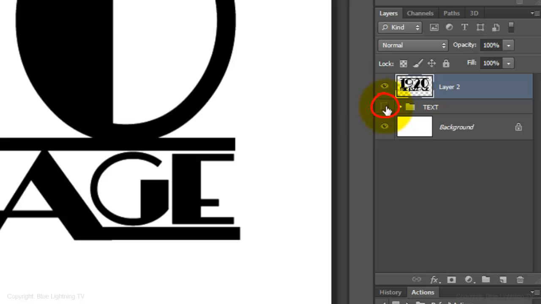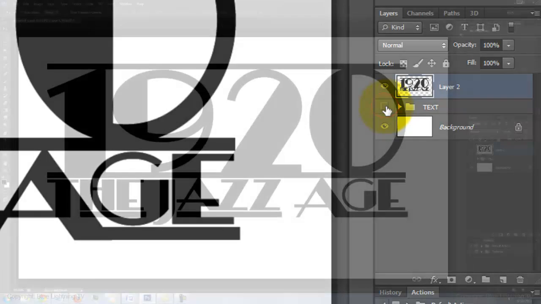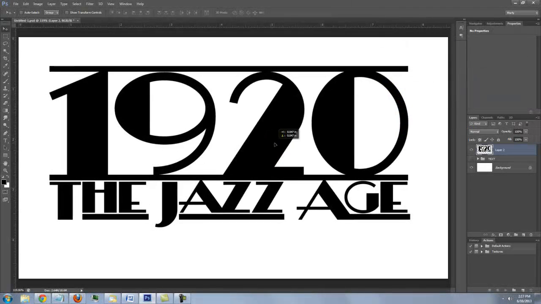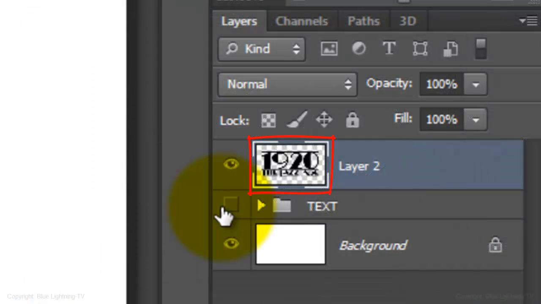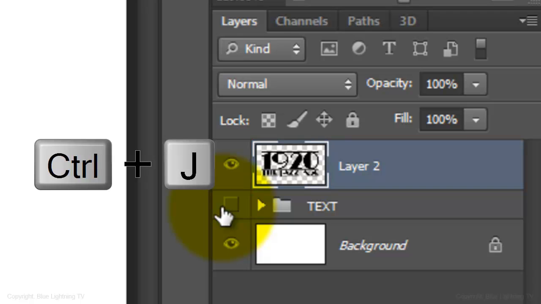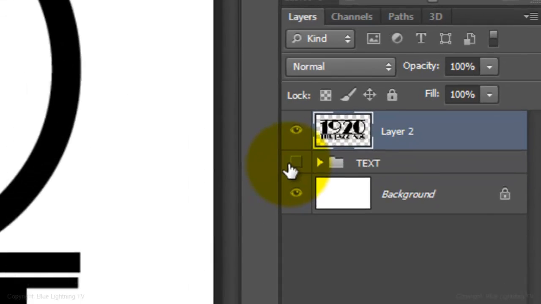Click off the eyeball of your text folder to hide it. Drag your image to the center of your document. Make 3 copies of your text by pressing Ctrl or Command-J 3 times.